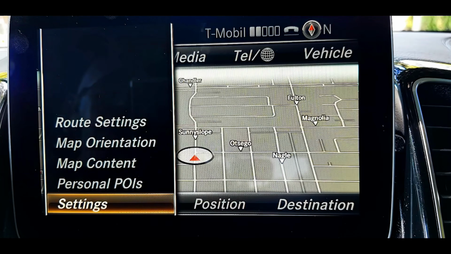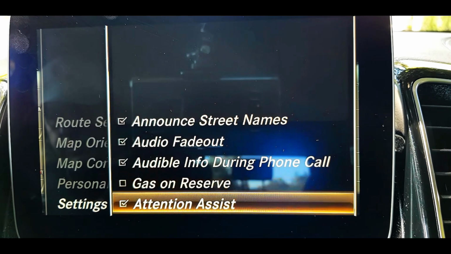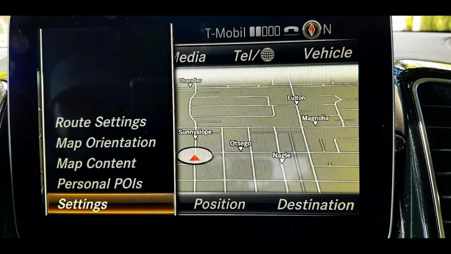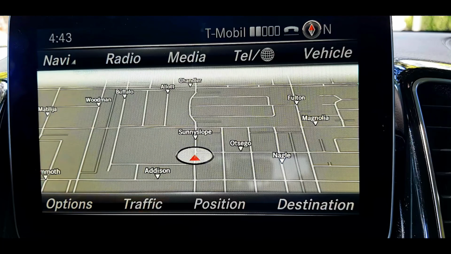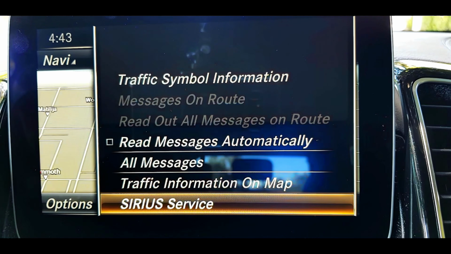And the next one is settings. In the settings you can change things if some people get annoyed with constant announcements, like gas reserve and everything else, so you can also customize that. And the traffic, you can also customize the traffic symbols on the map. And for SiriusXM service, you have to have the service in order to get the live traffic.